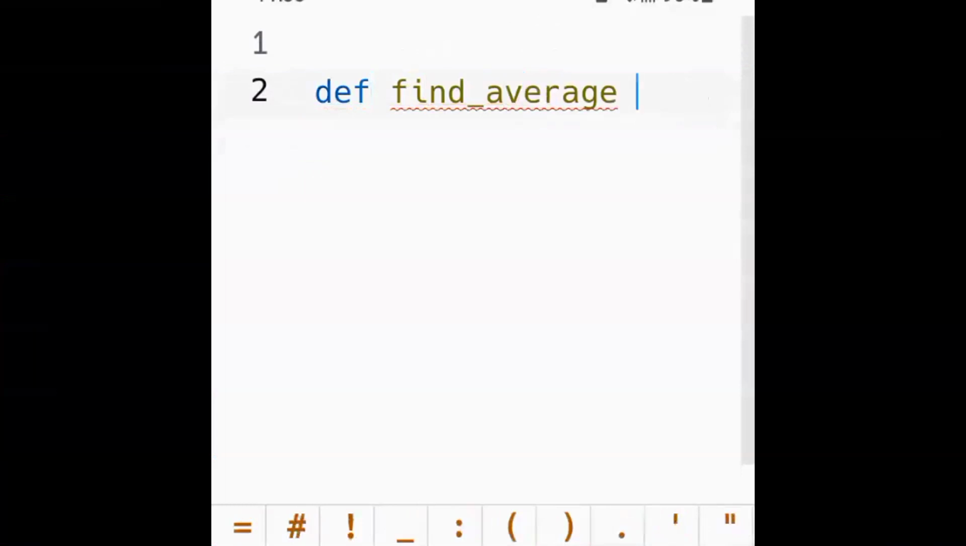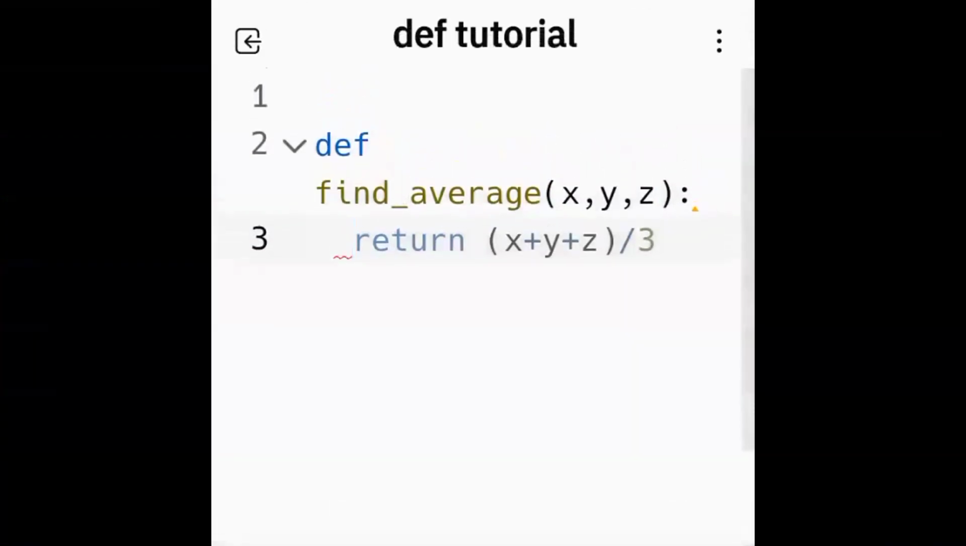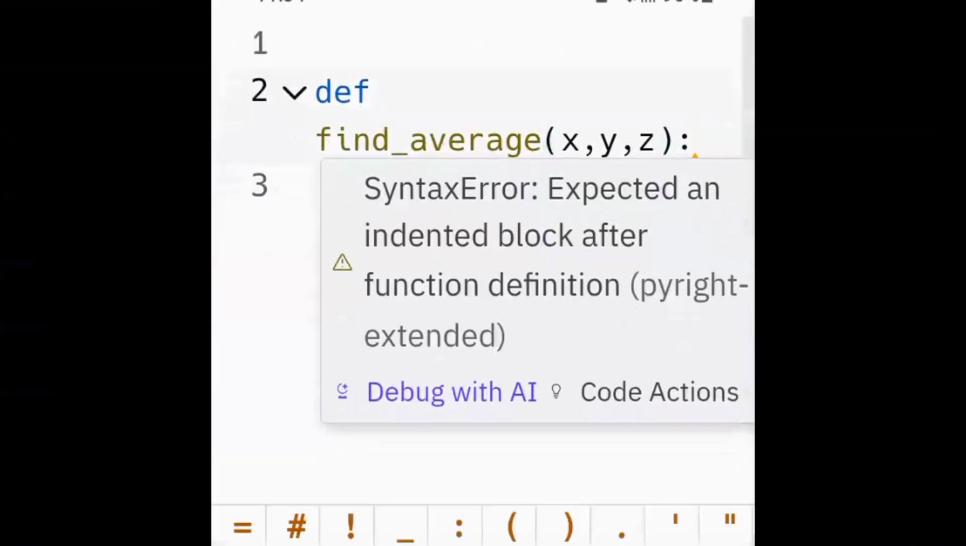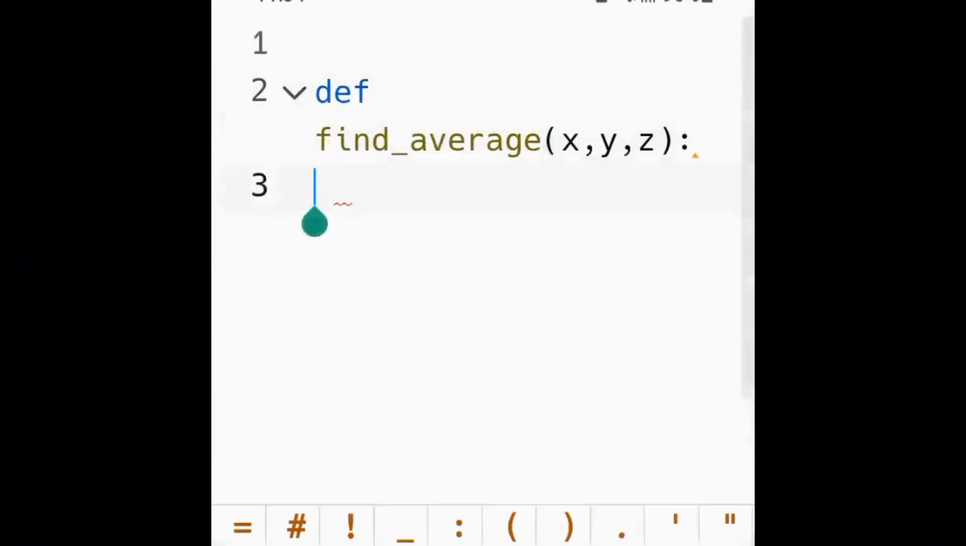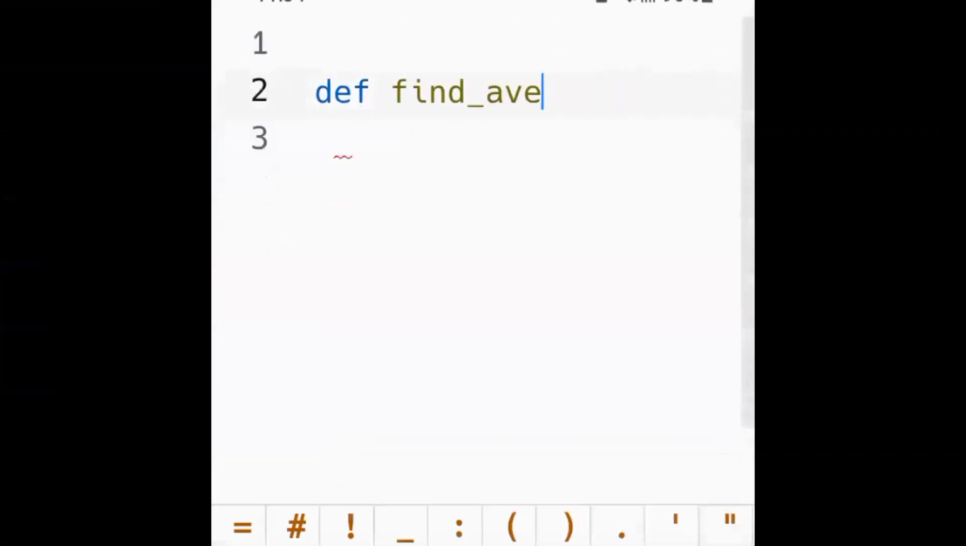a function. Usually, when you use the def keyword, it is followed by the name of a function, like here, for example, find average, that is the name of the function, and then you have parentheses. Inside the parentheses you have arguments. Like in this case you have three arguments, x, y, and z, and this is going to take certain functionality when called. That is the idea of using a function, right? So the def keyword is used to describe or define a function.